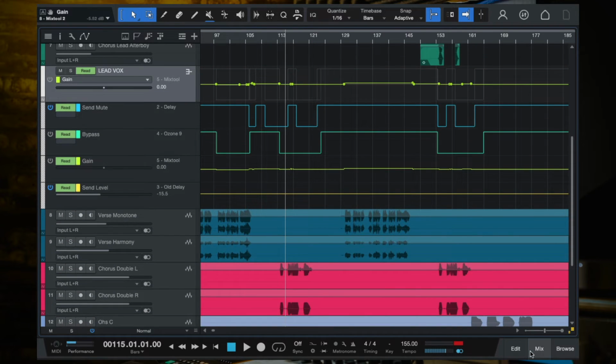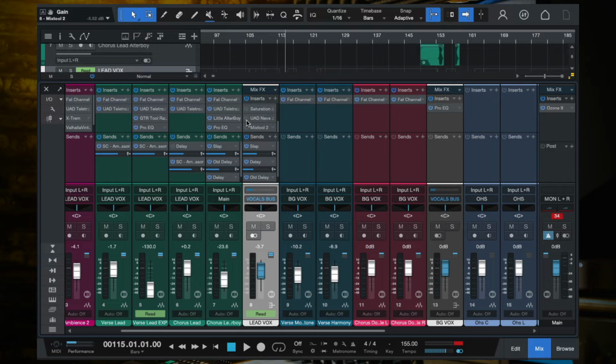Okay, so let's come over here to the chorus sections where it gets a bit louder to see how this sounds. Here, I just turned that off. Let me turn that back on. The Neve preamp and the mix tool.